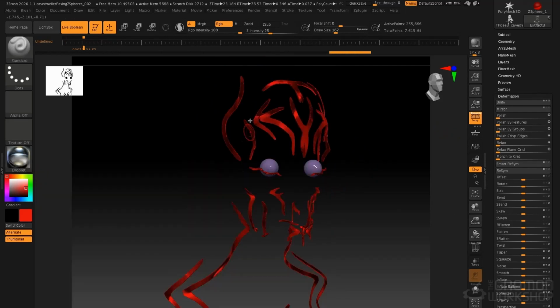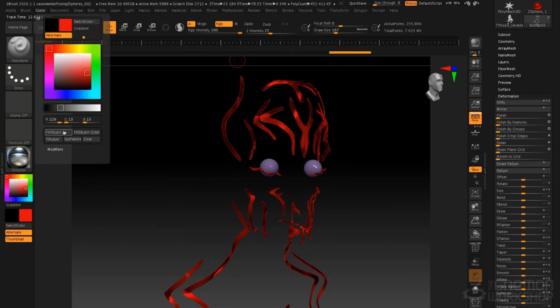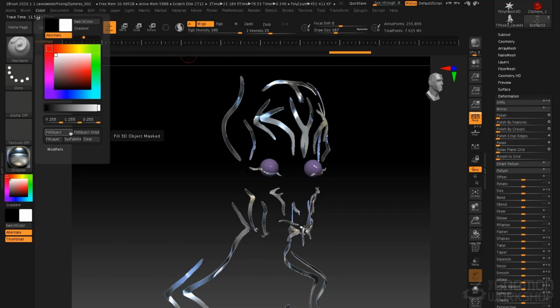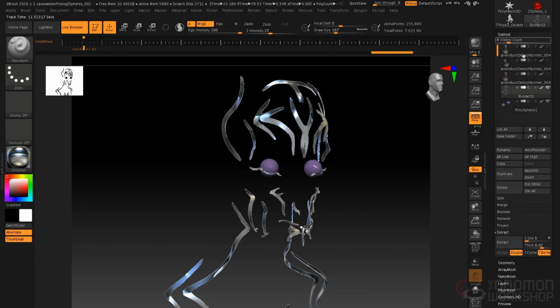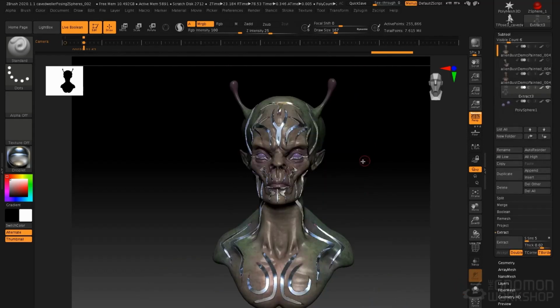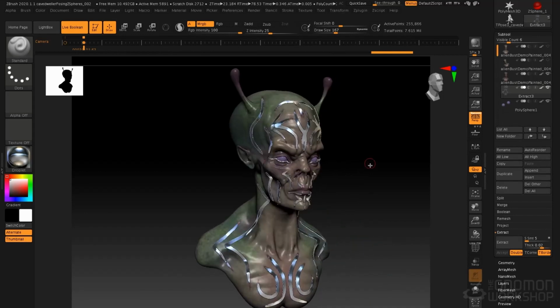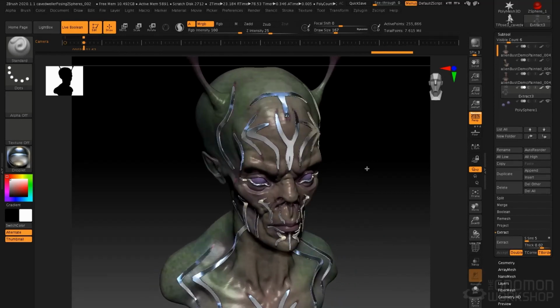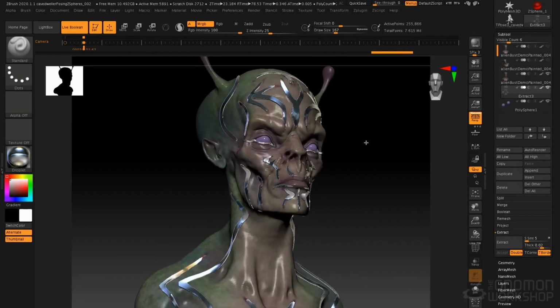Let's make these metal. Go to RGB, color, excuse me, let's change this to white. Go to mRGB, color, fill object. Go back to our subtools and turn on visibility on that head. So then we get these interesting kind of metallic accoutrements that line up right against the character that are based on those underlying Polypaint elements.